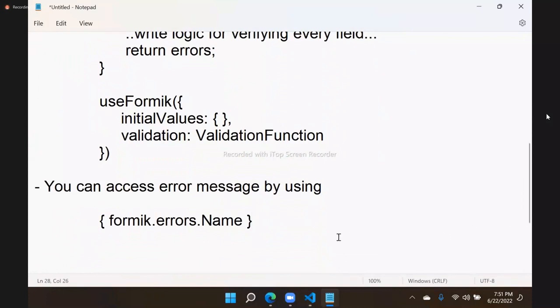But here again, one level you reduced. You don't need to write every key up, key down, blur, change like events. But validation functions you have to write. That means verify whether the value is there or not, whether it is a number or not, whether it is an email or not. All such things we have to manage. So what to do now?